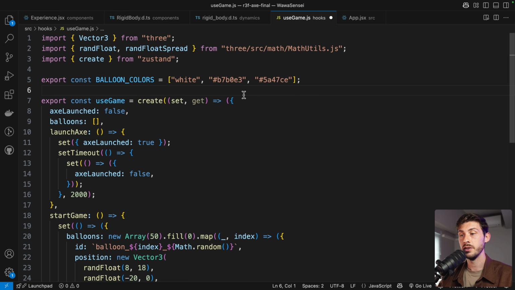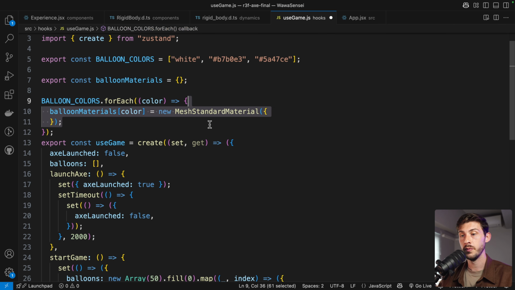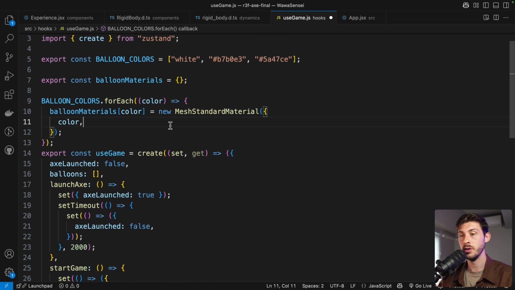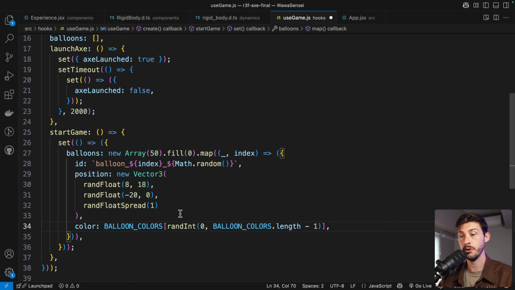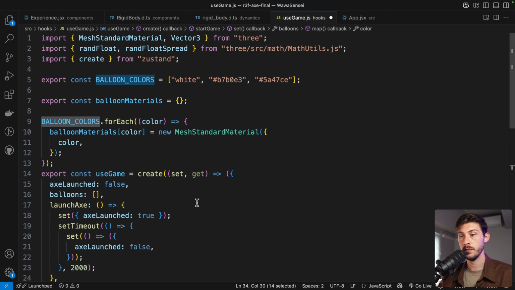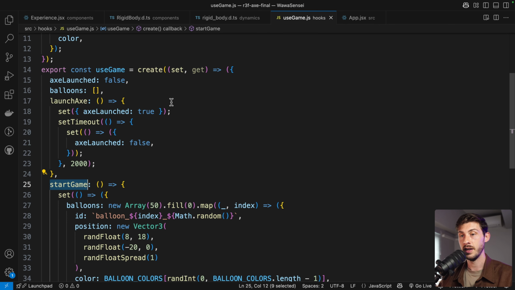Now we can prepare some reusable materials for each color in a balloon materials. For each color, we will create a mesh standard material using the appropriate color. And now when we create our different balloon, we can add also a random color from our array between the index 0 and the number of balloons, so either one of the three. We need to connect the start game method inside our UI.